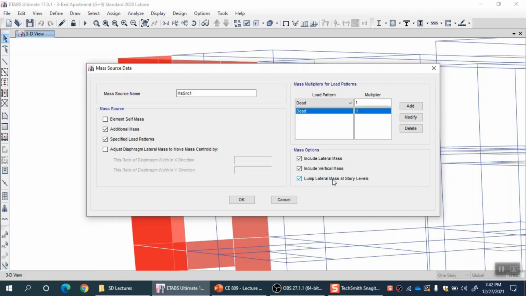I am not in a position to say what will be the implication. All I can say currently is that distributing the mass to all nodes is a more rational approach compared to lumping it at a particular master node level. But it may not be practical at the same time, because when you distribute mass, the analysis time may become an issue. So in that case, in order to save time, you can go for this lumped mass option.